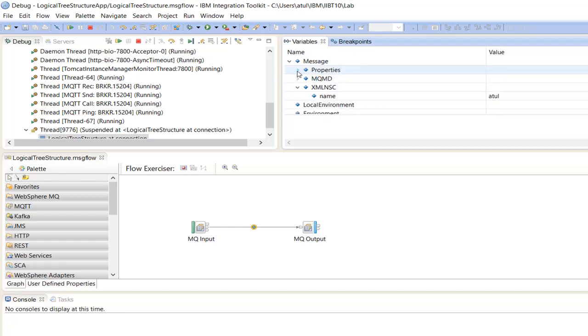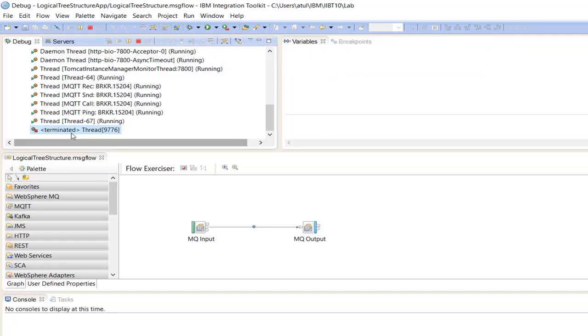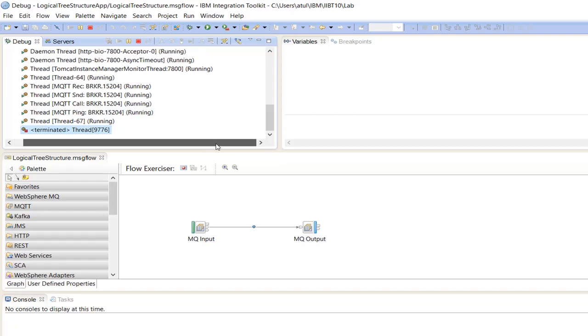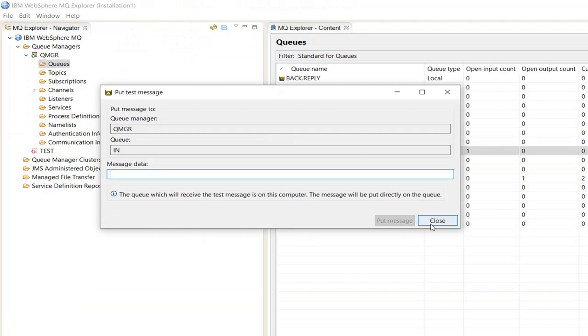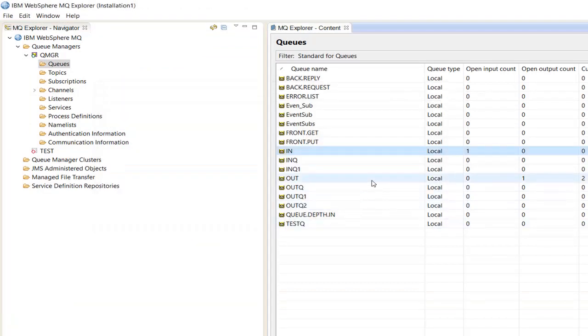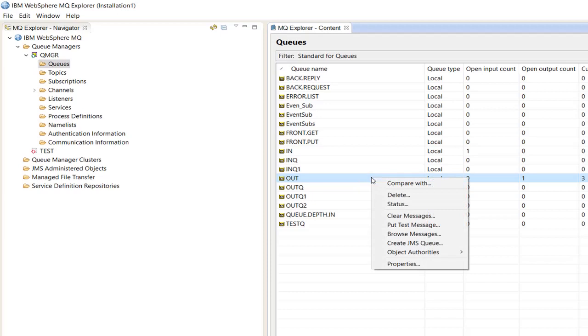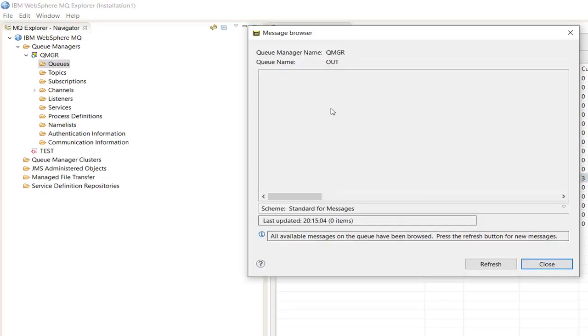Now we are going to send this request message to the out queue. Step over. It's terminated, which means our task is finished. The process is finished. Let's see in the queue. We can see the out queue. We have to see the third response. Go to browse message.